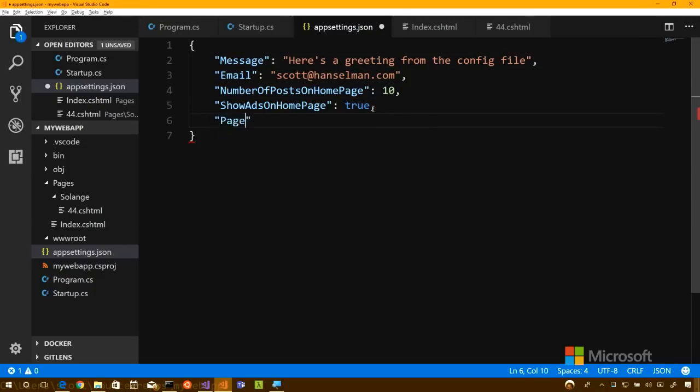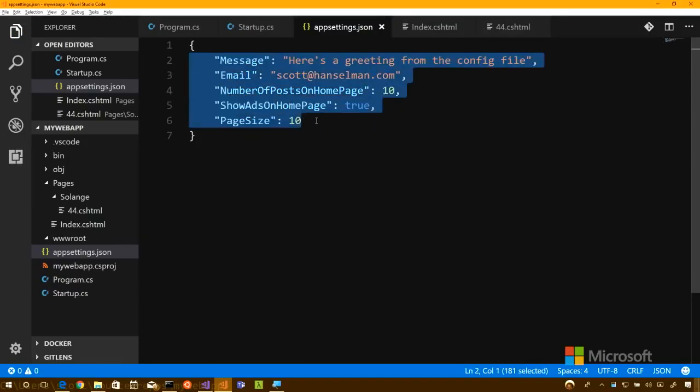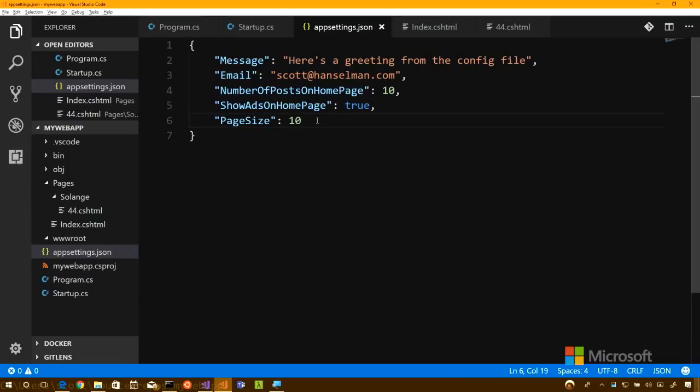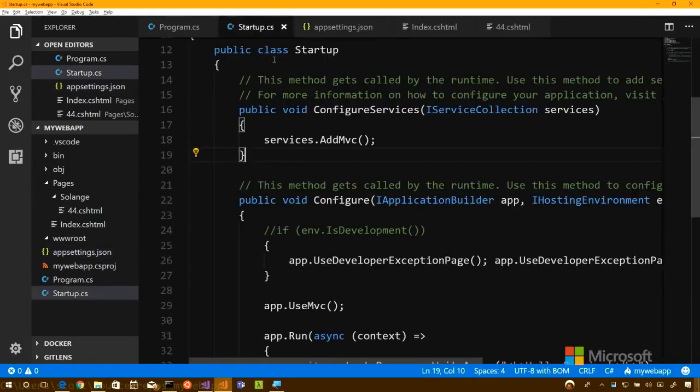Like if you're having paging, page size, before I hit next. So if I have 100 blog posts, maybe my page size is going to be 10. These are the kinds of things that you want to have in a config file somewhere that you can then pull out in your code. So we're going to figure out how to pull that out. Okay, all right? So let's go back to startup.